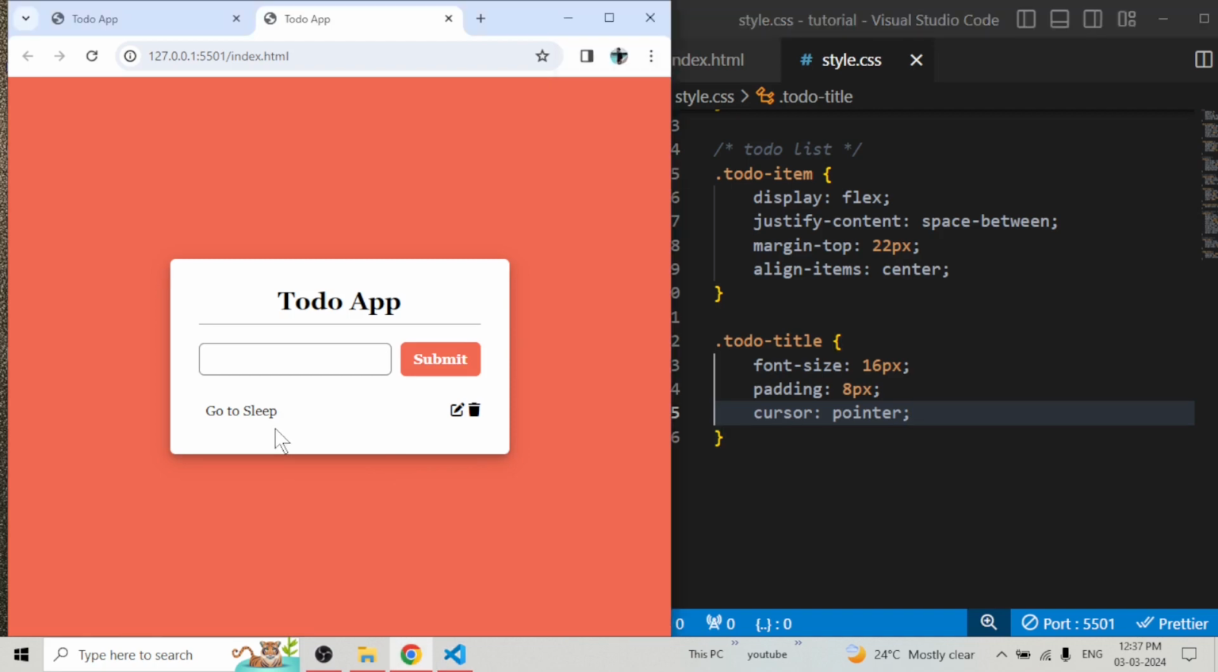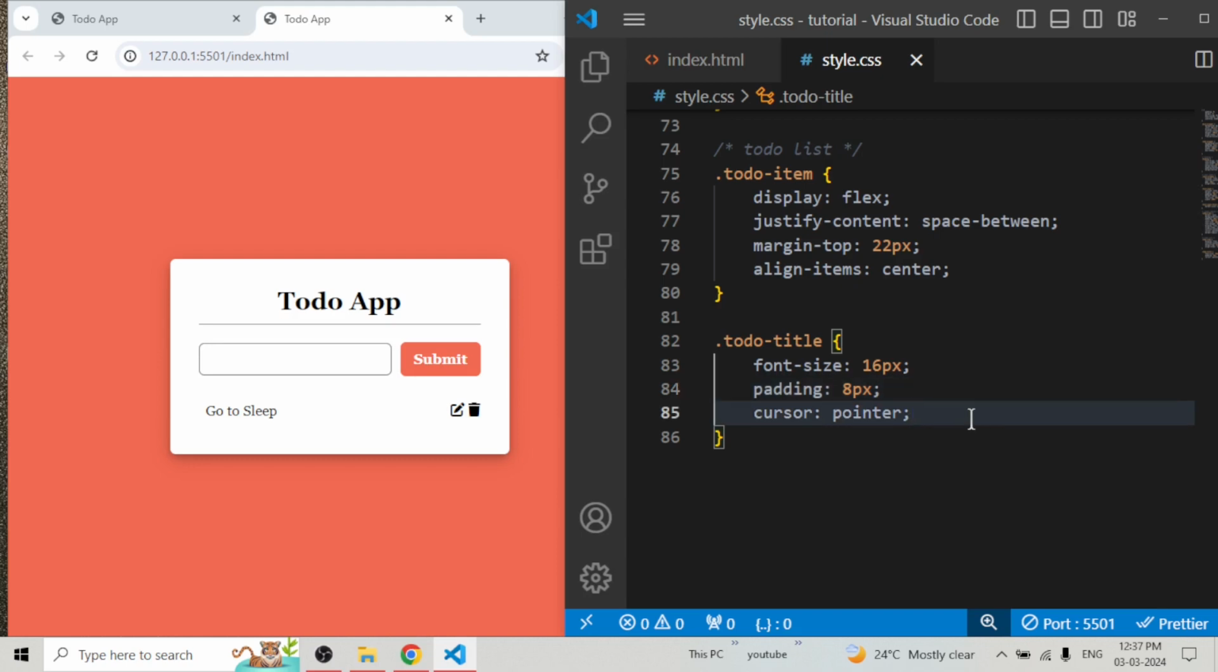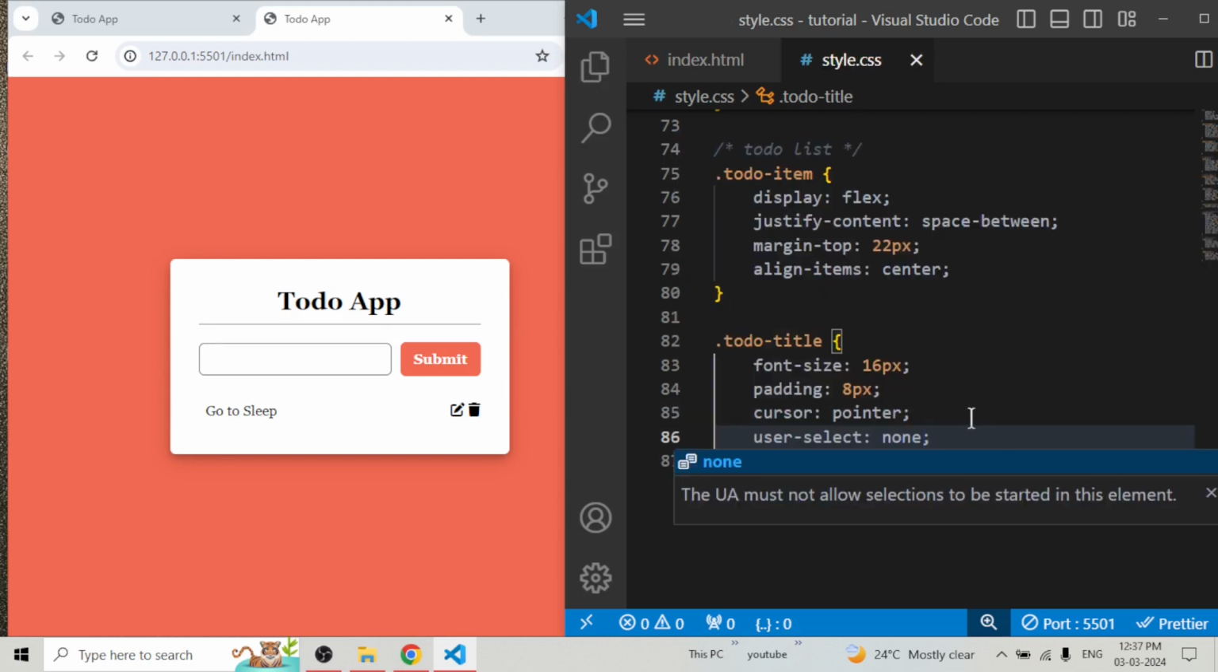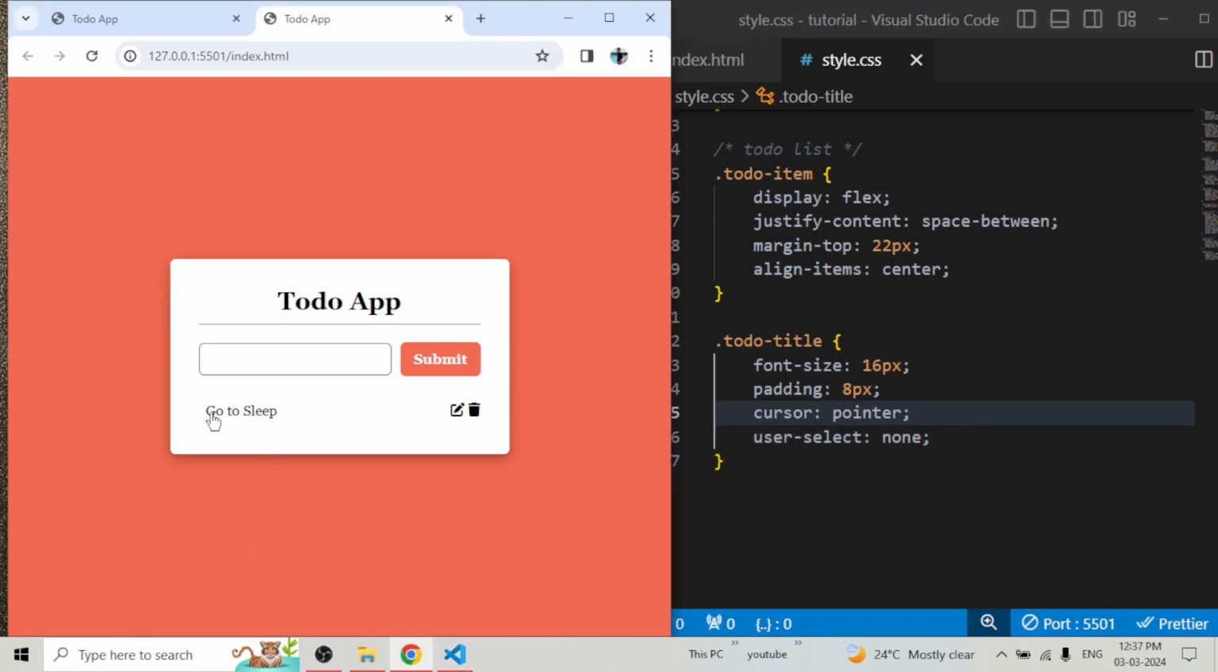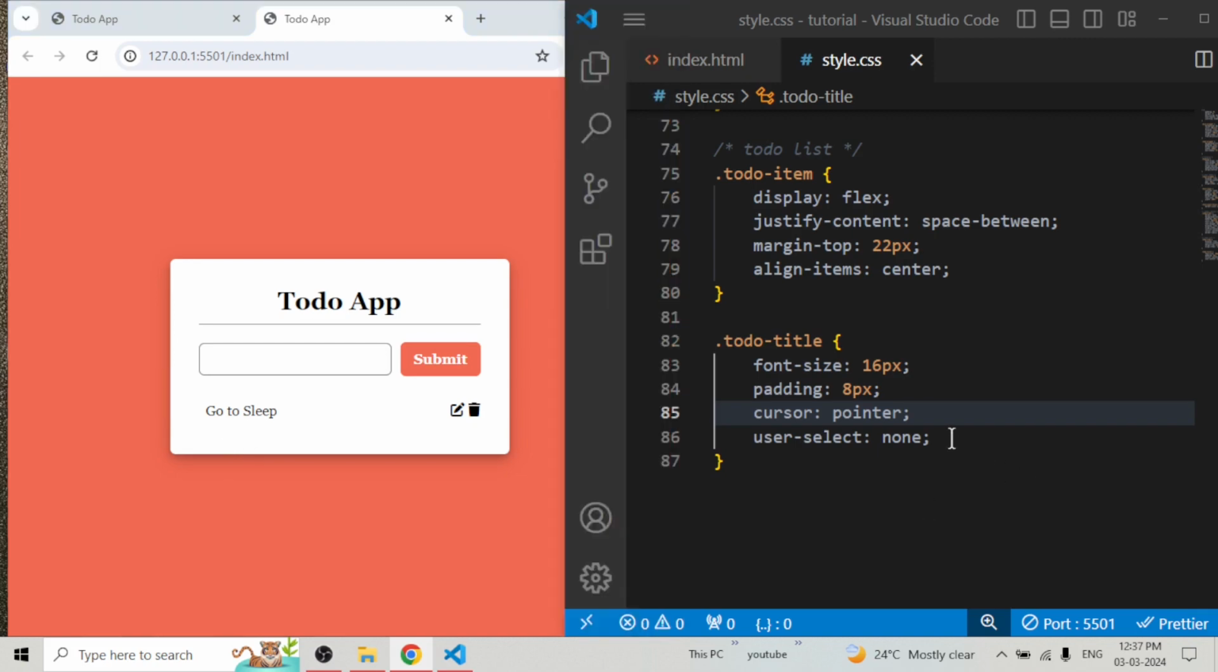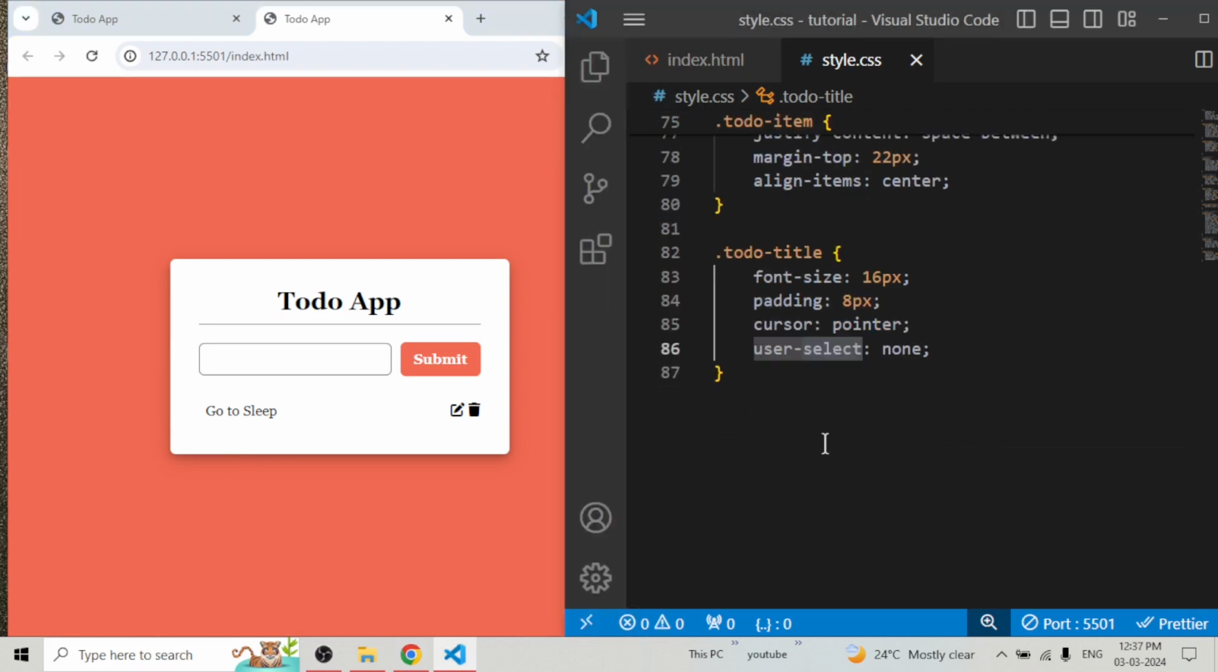And next, what I will do is whenever a user clicks on this, I don't want user to copy this, right? I don't want user to select this. Basically, not copy. I don't want user to select this. So for that, we have one more property called user select. So just to make it as none, so that see, user can't copy this. Just a style improvement.